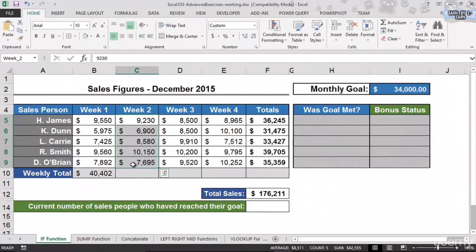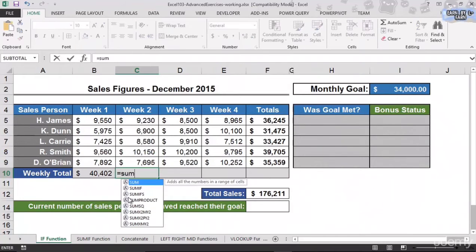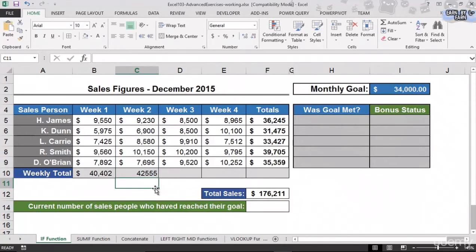And now I'm going to jump down here to C10 and perform another sum. Equals sum, open my parentheses. But rather than grabbing C5 through C9, what am I going to sum up? Week. And look at that, it's right there in my IntelliSense. Week underscore 2. I'll give that a double click. Close my parentheses. Hit my enter key. And I've now summed up that range of cells utilizing a name range.